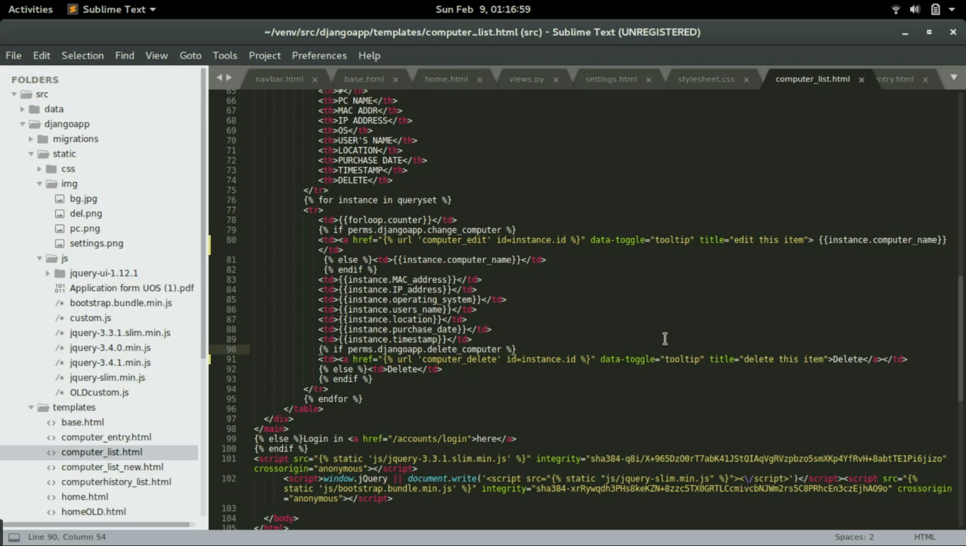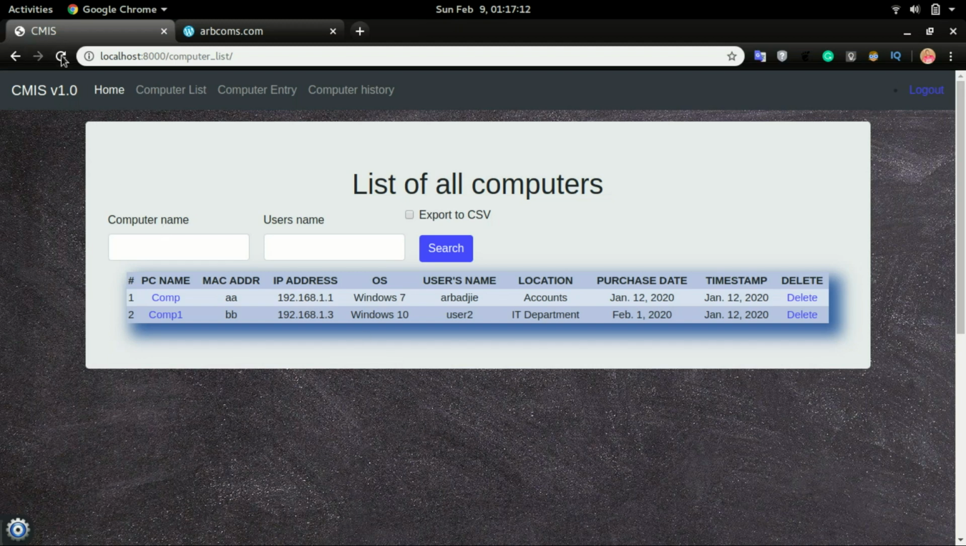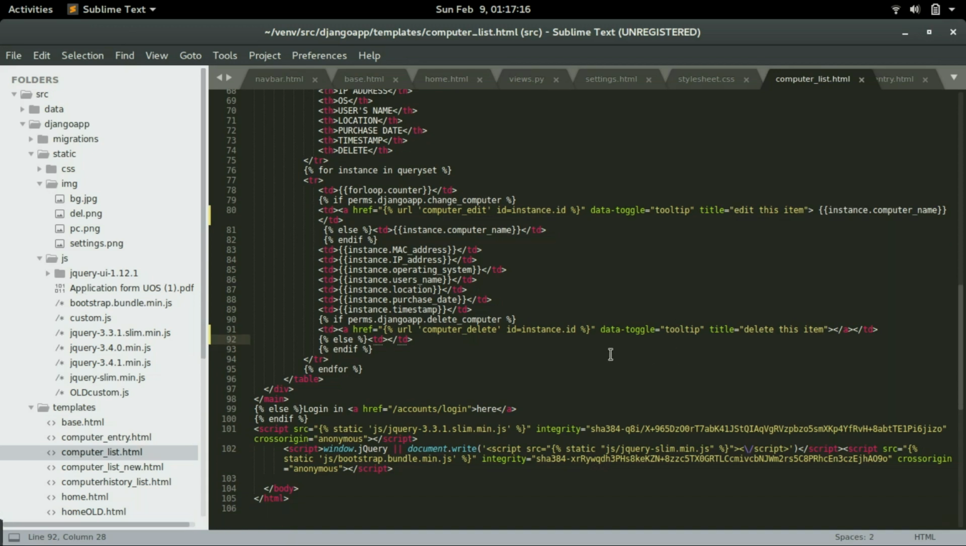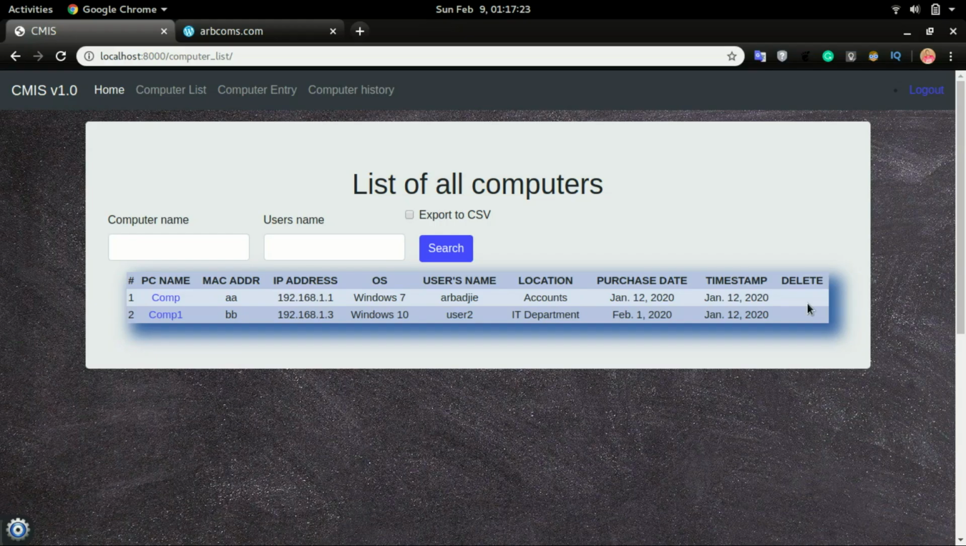All right, so now we want to replace this delete with the recycle bin icon. I'm gonna delete that and this one right here, save it, refresh, you can see the text is gone. But now we want to put the recycle bin icon. So now you will need to download the image and then have it right here.